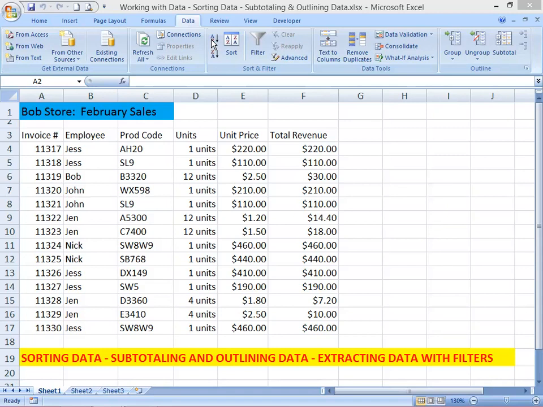Okay, so once data has been entered as a list, Excel allows you to sort the data, arranging rows in a particular order based on the contents of one or more columns. An Excel sort can be in ascending order with the lowest value at the top of the column, or in descending order with the highest value at the top. To sort a list by one column, select any cell in the column and click the sort A to Z button on the data tab.